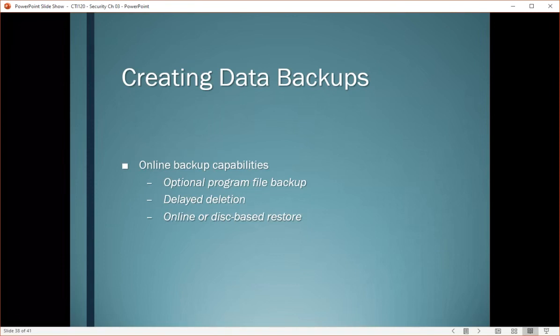Or you can use what's called an online or disk-based restore. So if you have this online backup, you can use a disk, sometimes kind of like a key, or you can have an online backup system using credentials to be able to retrieve your information and restore your computer system.